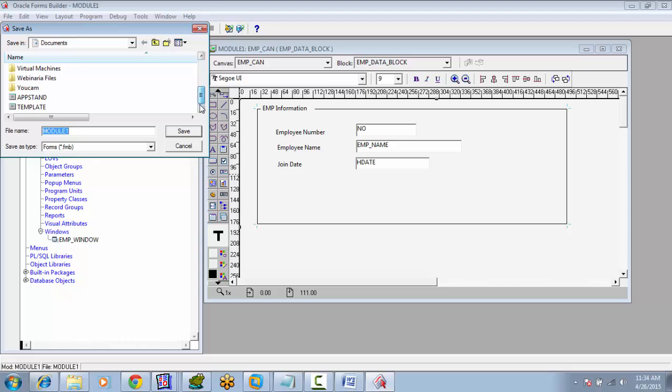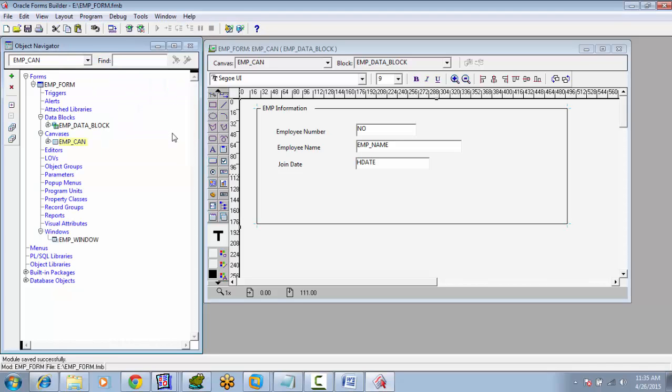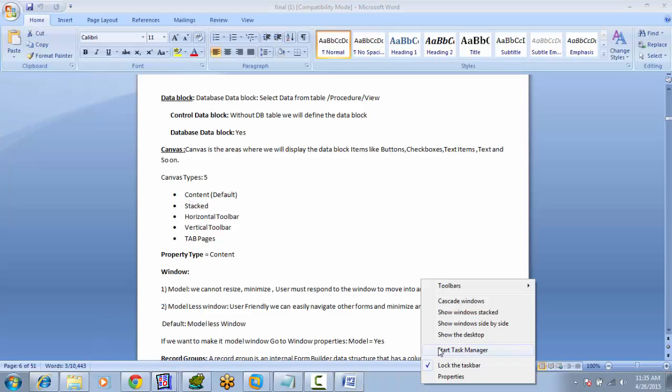.fmb means form module binary. Where we want to save, we can save anywhere on the server. We are going to save it as employee underscore form .fmb. On the E drive we are going to save the form. Then how to open this form again? Close the form builder.